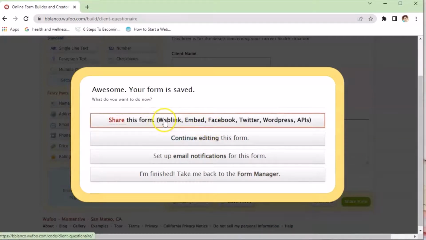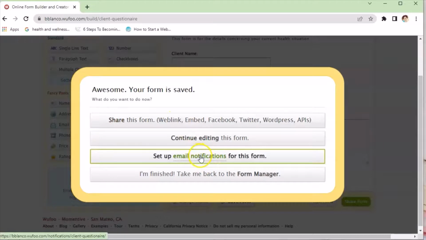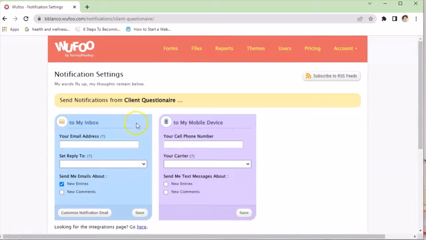They give you a link to use for this form. That's what you want. So now that my form is saved, I want to share this form. Well, first of all, I want to set up email notifications. I should have done that. So let's set up our email notifications. This is where you tell the form where to send itself when the people finish filling it out.